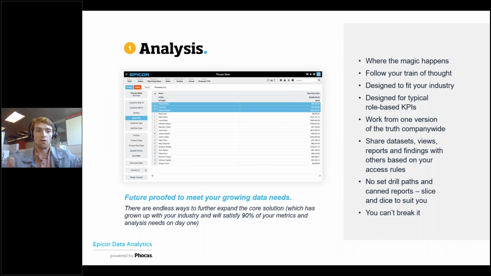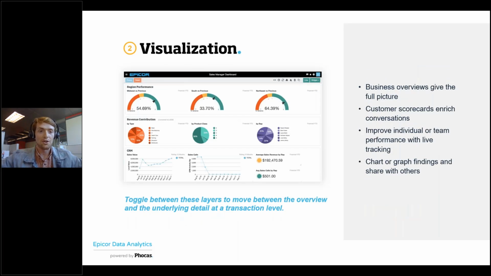So this is kind of just an overview of what the grid looks like, right? This is where you can analyze that information, follow your train of thought, and slice and dice and drill down as far into your company and gain insight. That's one thing I know our customers really love, that feature of being able to dive deep, and you can't break it, so you don't have to worry about messing something up. It's there, and it's not going to fall apart on you.